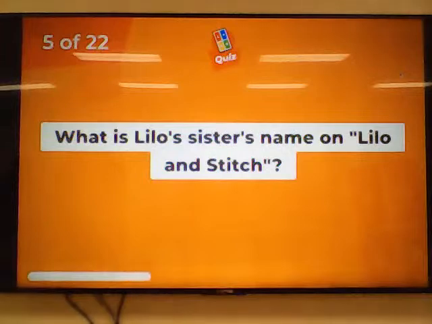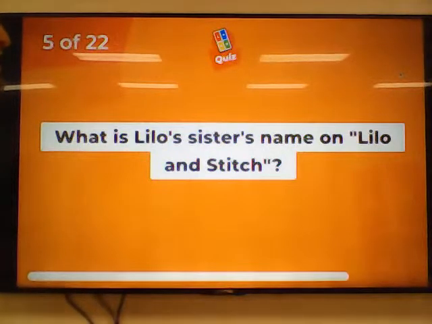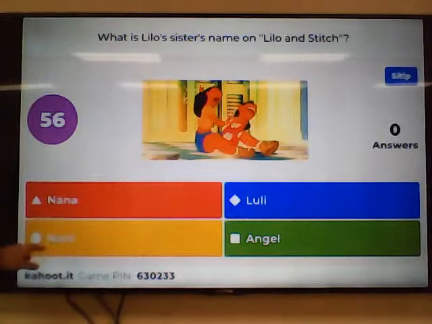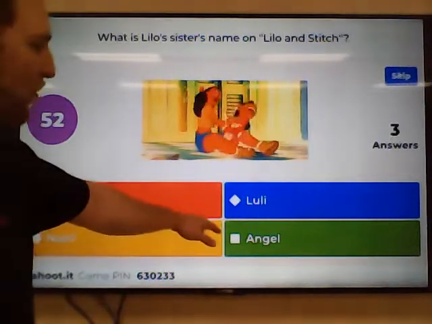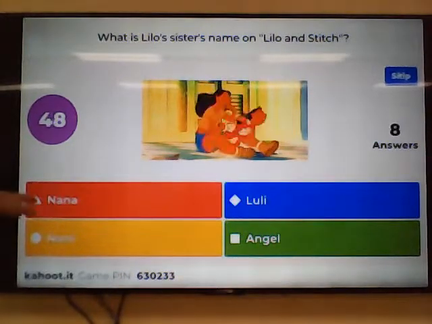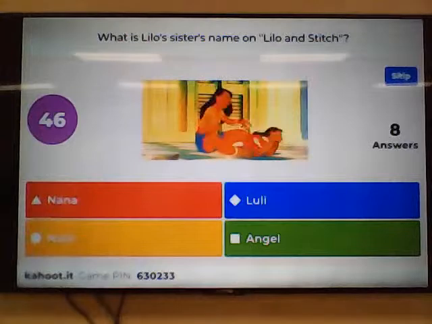Number 5, what is Lilo's sister's name on Lilo and Stitch? Is it yellow, Nani, N-A-N-I, green, Angel, blue, Luli, L-U-L-I, or A, Nana, N-A-N-A?